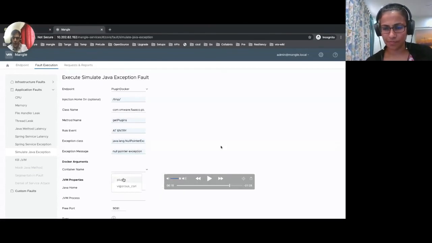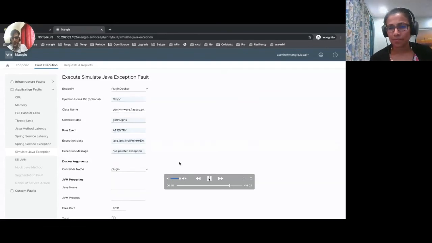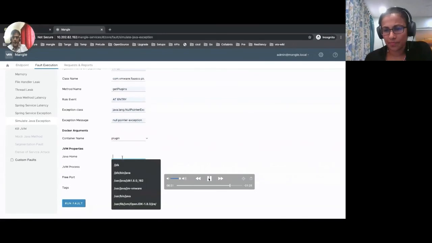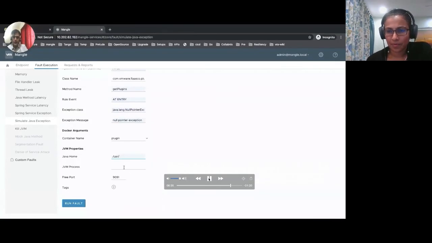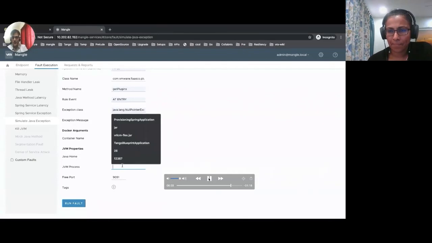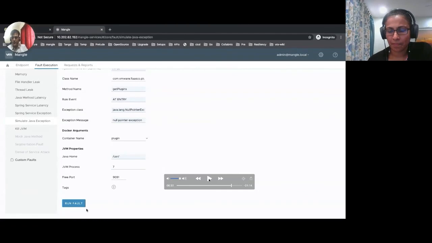Now for that Docker host, as two containers were running, it will list all the containers which are up at that moment, and from that you will select the container on which you want to inject the fault. And then you need to define the Java home path. And then for the JVM process, you provide either the process ID or the process descriptor, and the free port is by default 9091. You can use anything which is free.